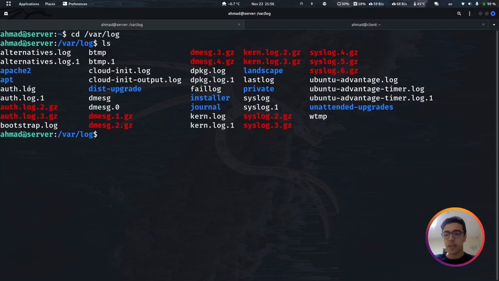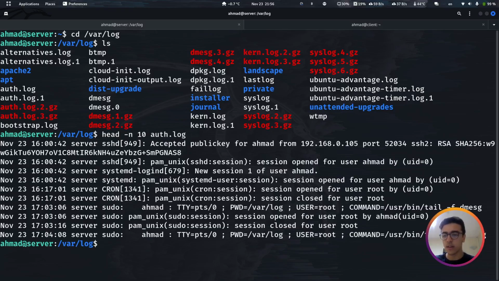I'm just gonna print the first content of this file and the last content of this file. So let's do so. I'm gonna be using head. I'm gonna print, let's say, the first 10 lines of auth.log. And what I want you to pay attention to is the date right here. So look at this date, which is the 23rd of November at 16:00.